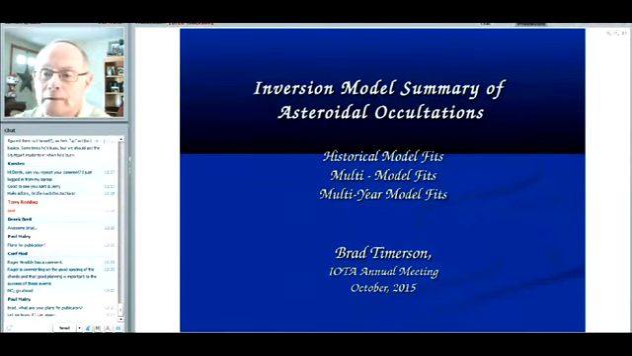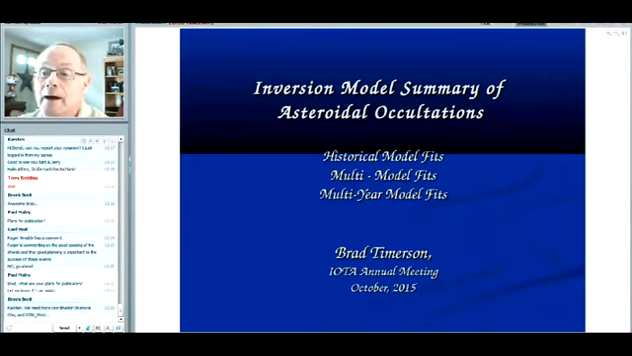All right. Inversion models are fairly new, in the last 5 or 6, 7 years. Well, more than that. But I thought it'd be interesting to see what would happen if we applied the inversion models to some older observations. So I pulled old observations from the archives out of Occult and started playing with it.